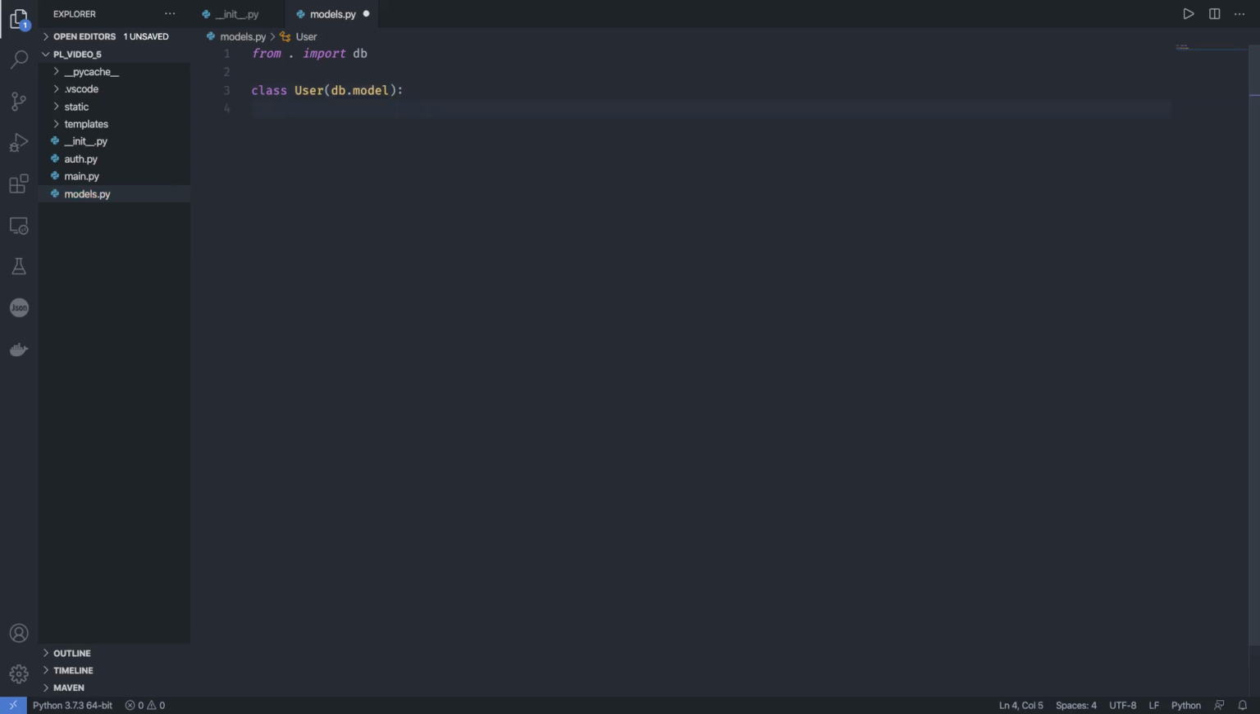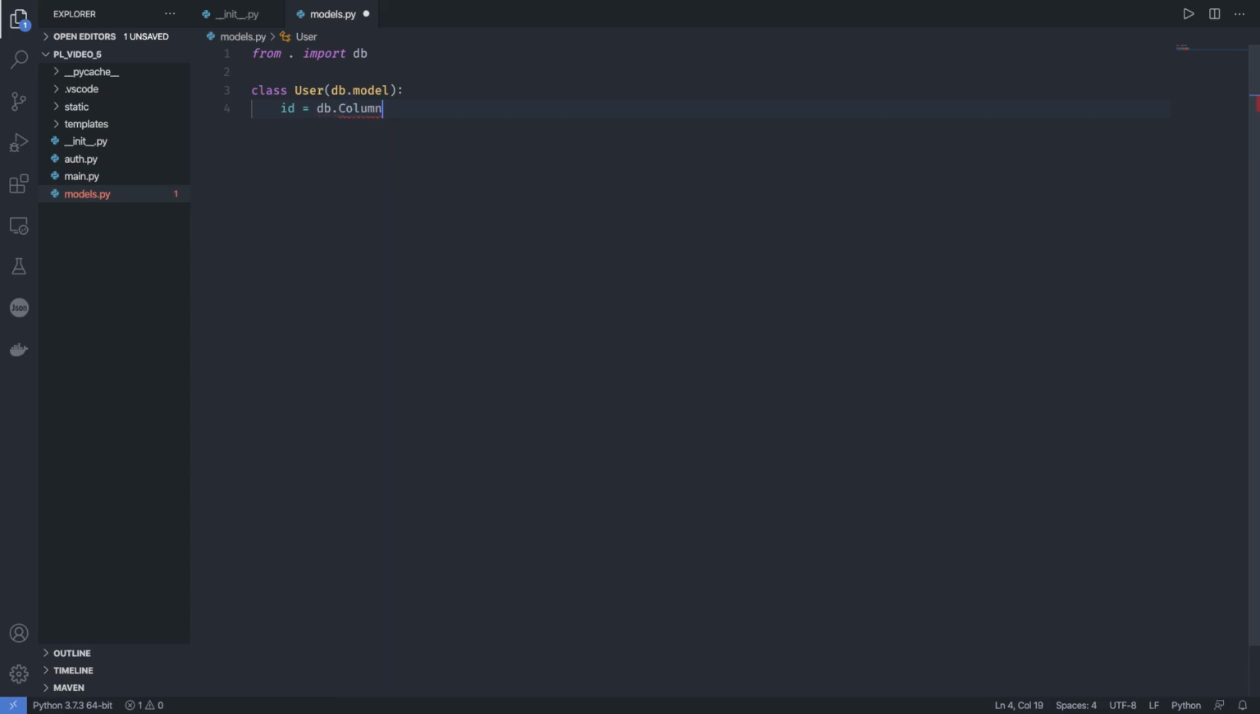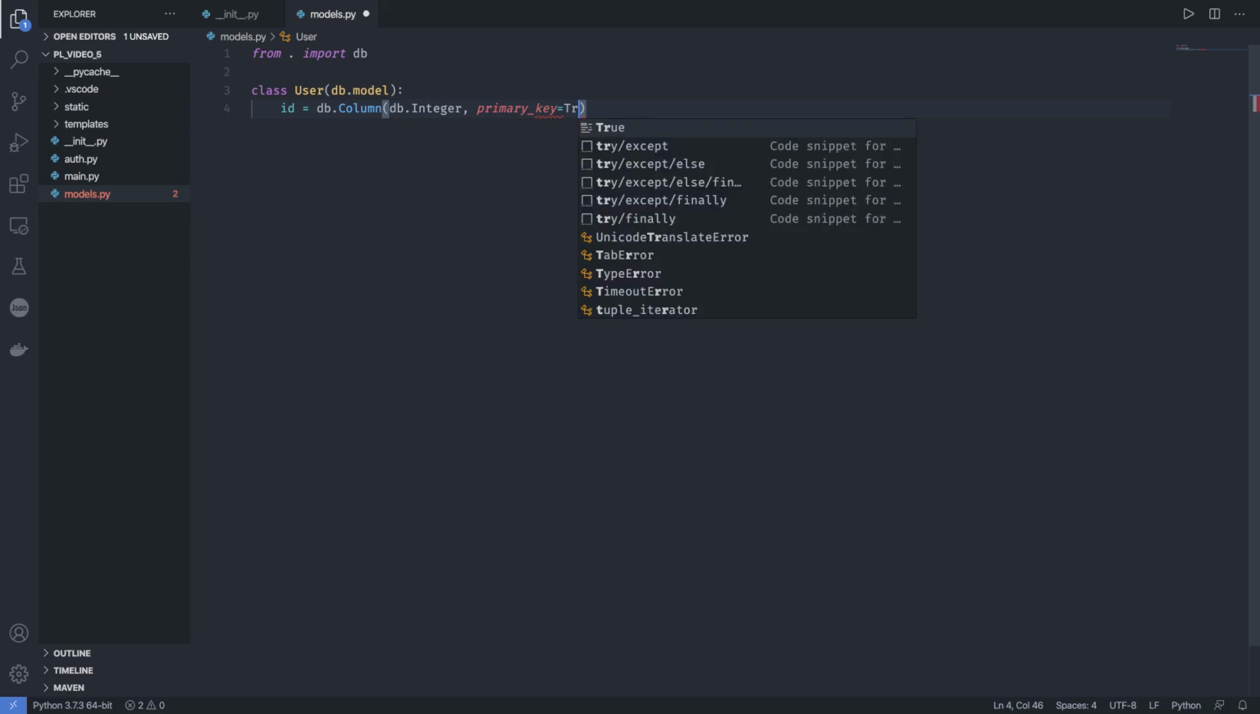Now this user will have an email ID, a password and a name. And since each user is going to be unique, we're going to give it an ID as well, which is going to be our primary key. So let's start with the ID. So ID is db.Column, and the ID is going to be an integer. And the primary_key parameter is going to be True.